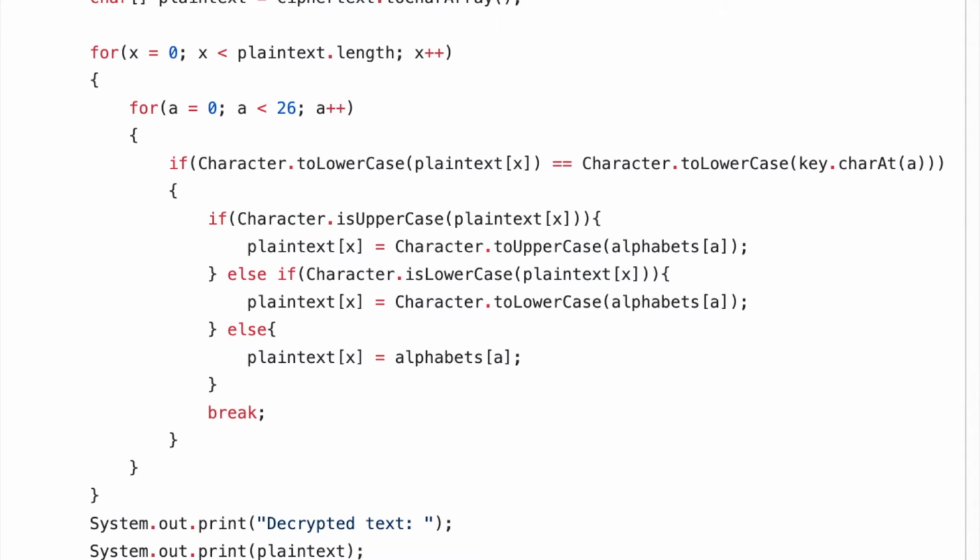Now we decrypt using nested for loops. The first for loop will run as long as the plaintext.length. This is to make sure that we only decrypt as many characters as the ciphertext has. Encryption and decryption are pretty much the same algorithms. The first comparison starts out between the character in plaintext at index X and the character in key at index A, both in lowercase. Through the if statements, the decryption process is done, and then it outputs the decrypted text and returns the plain text.